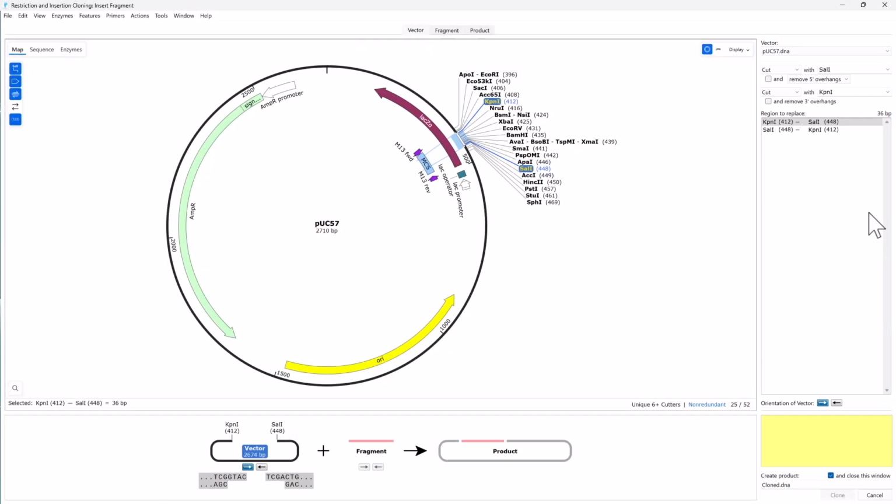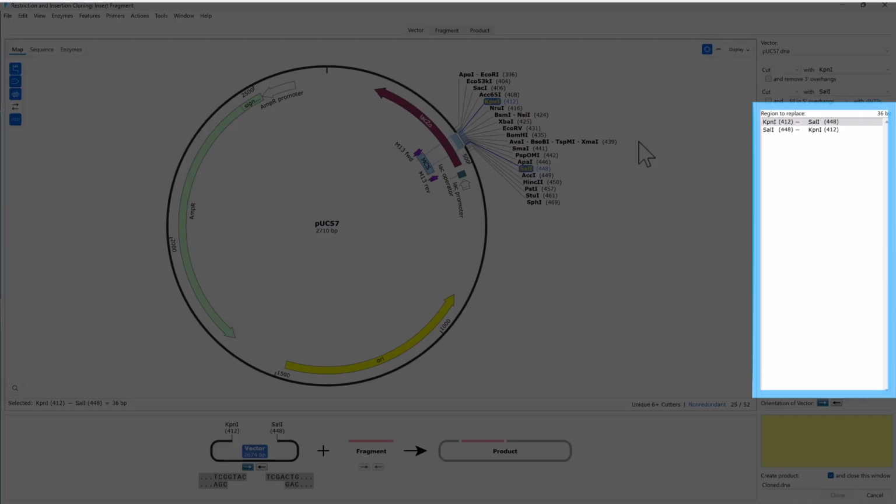Alternatively, in the map view, click on the first site, then shift-click the second site to select the sites you want to use. If you select the wrong region, simply choose the appropriate fragment from the fragment list.